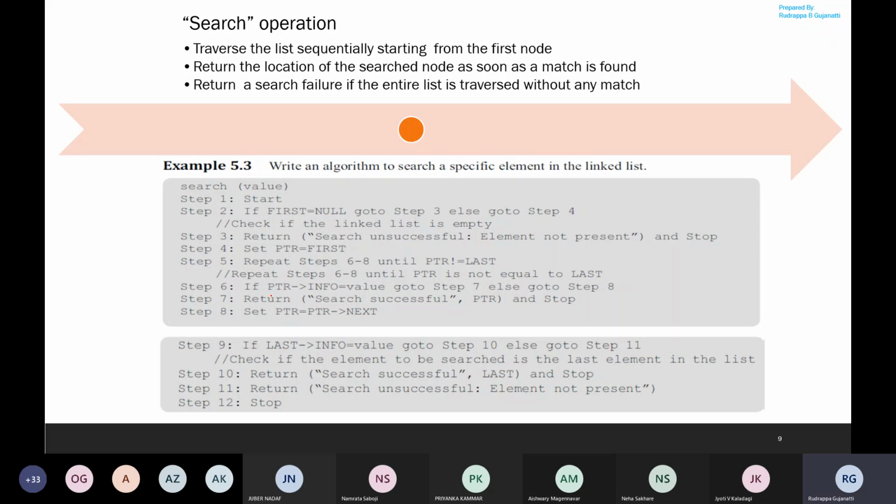Now let us look at an algorithm on how we look for a specific element in a linked list. In this case, the name of the algorithm is specified as search, and the element we want to search for will be present in the variable, say, value. I need to check whether this value is present in the linked list. So I start off with this algorithm.